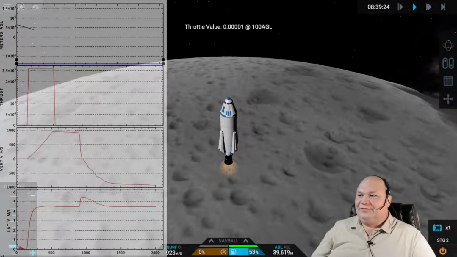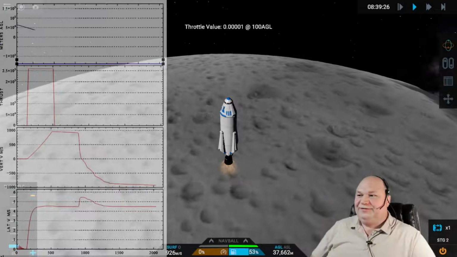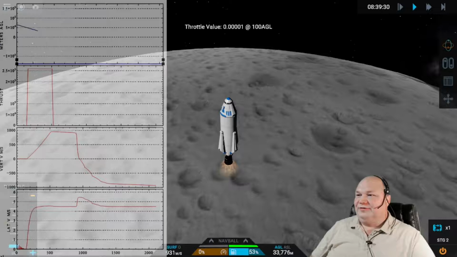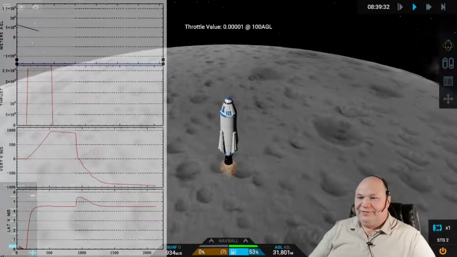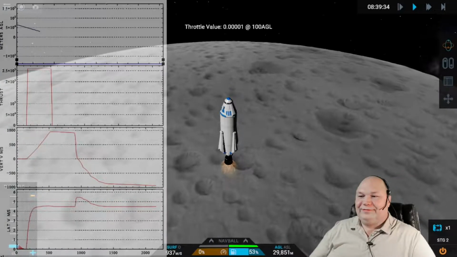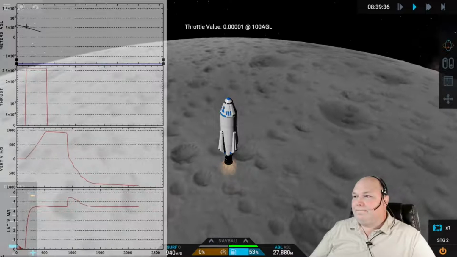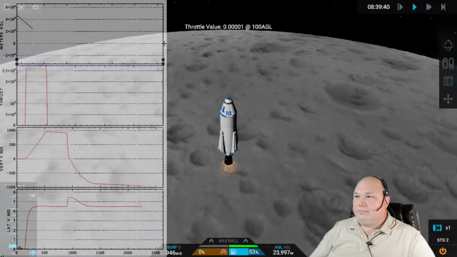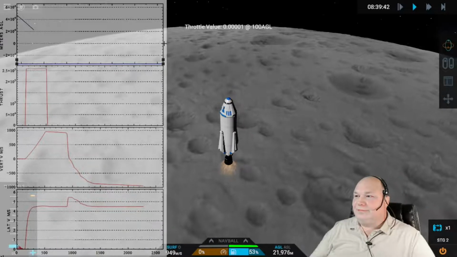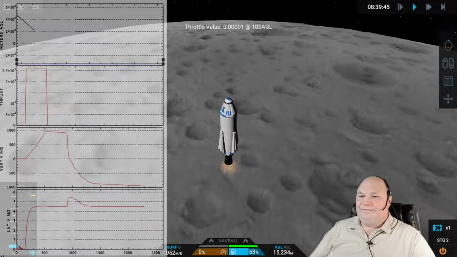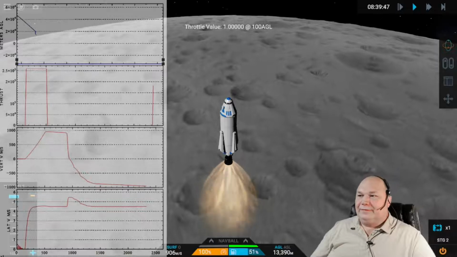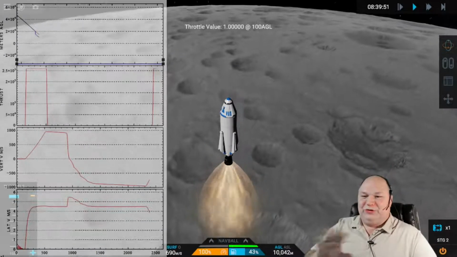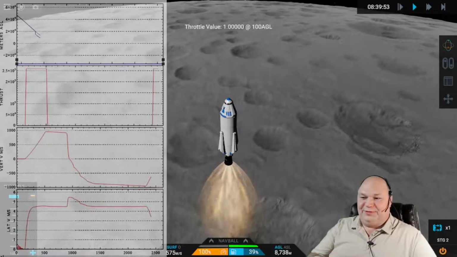So that shows you a little bit more scale, right? It's still 50,000. That's a pretty big gap there. Is that a little better? Oh, there we go. Here's our braking burn. The goal of this burn is just to get below 300.